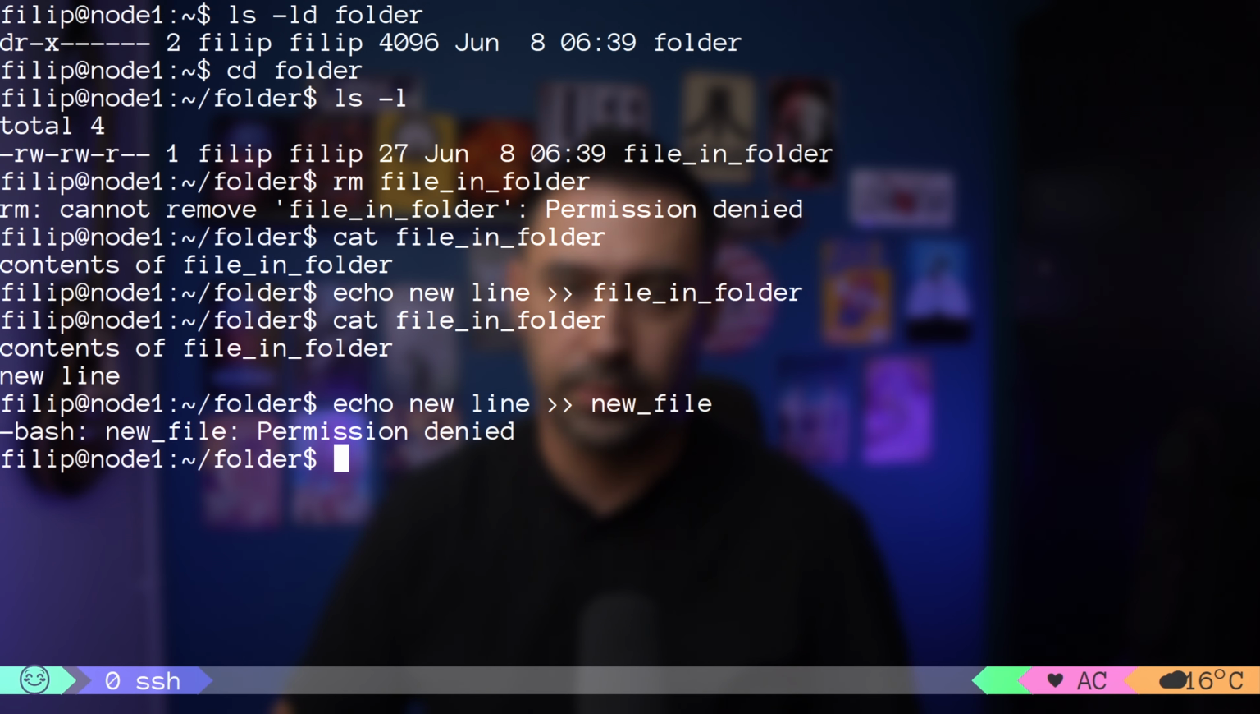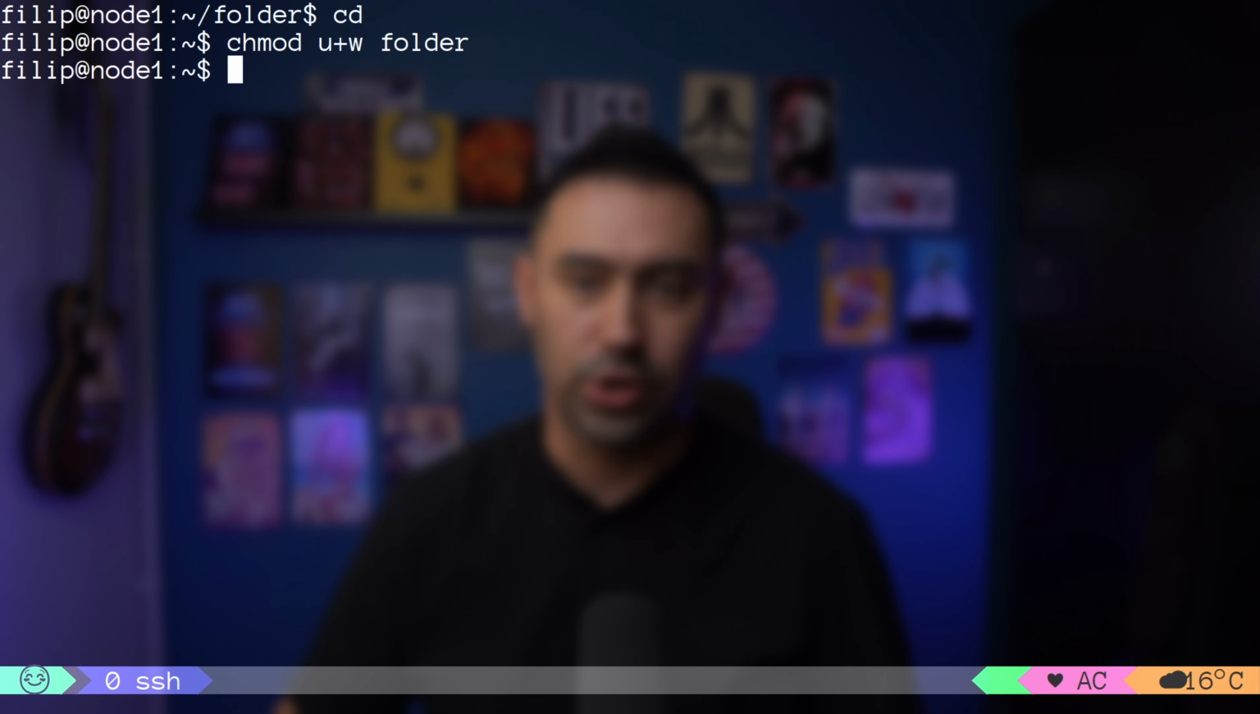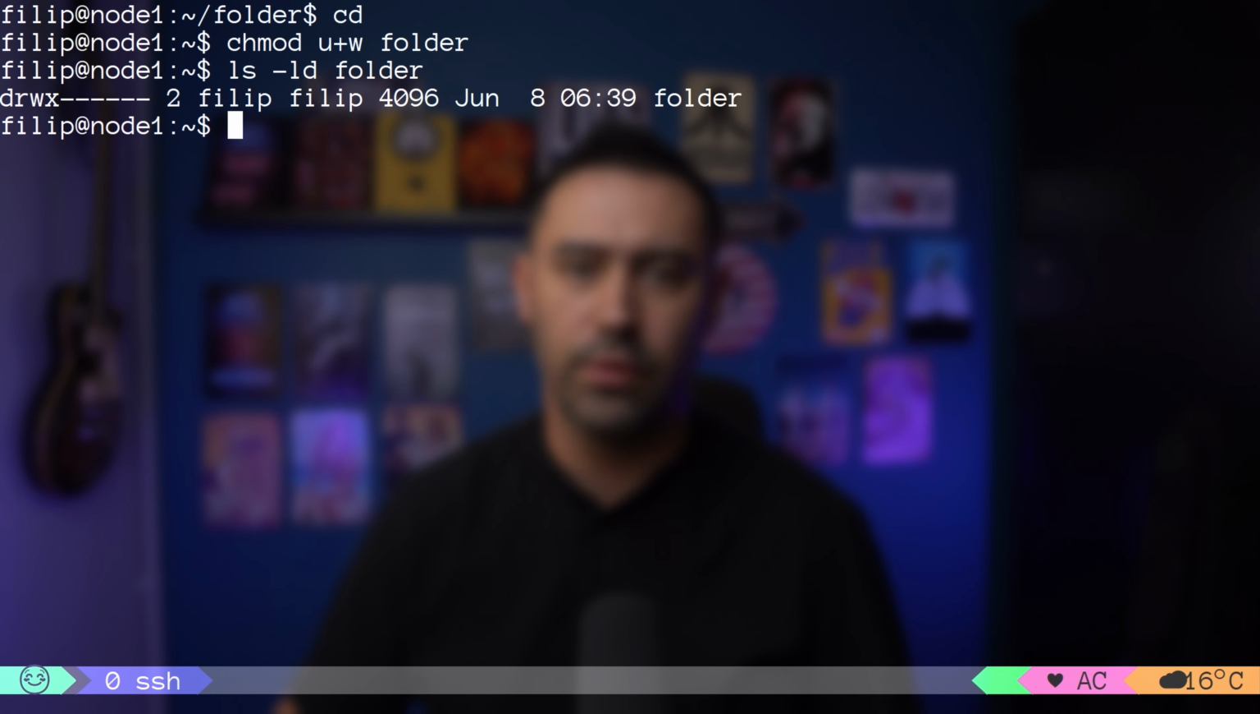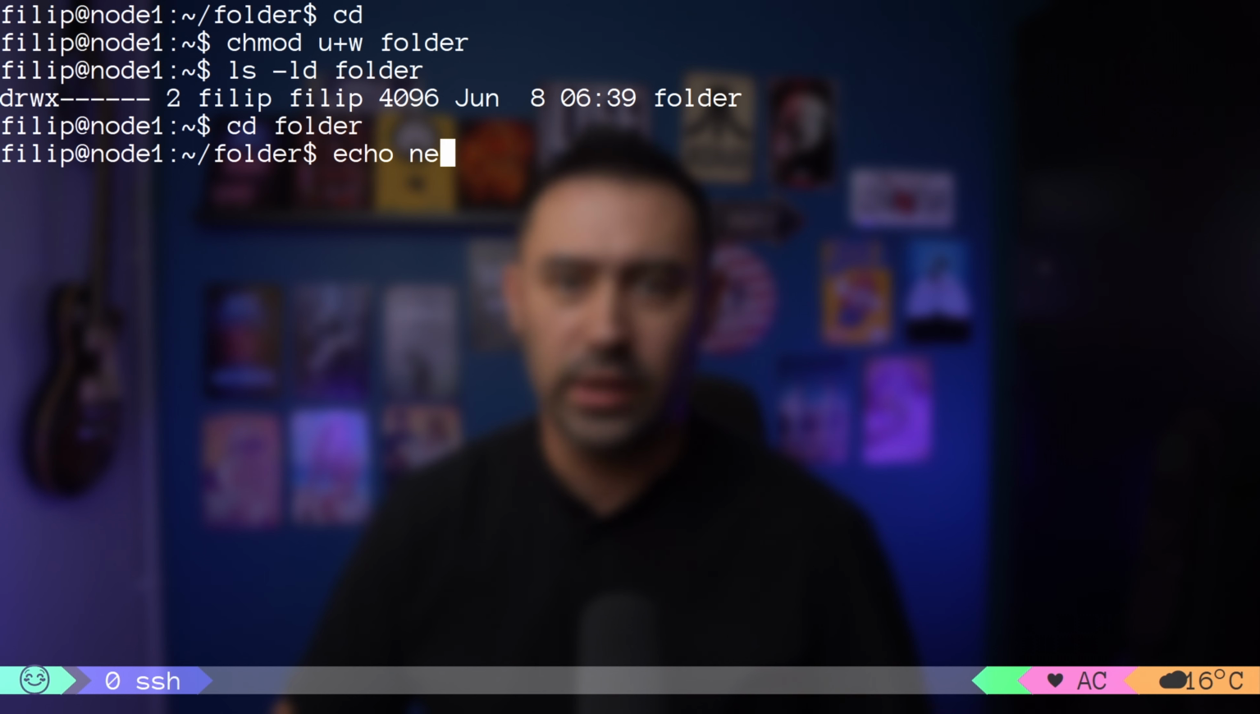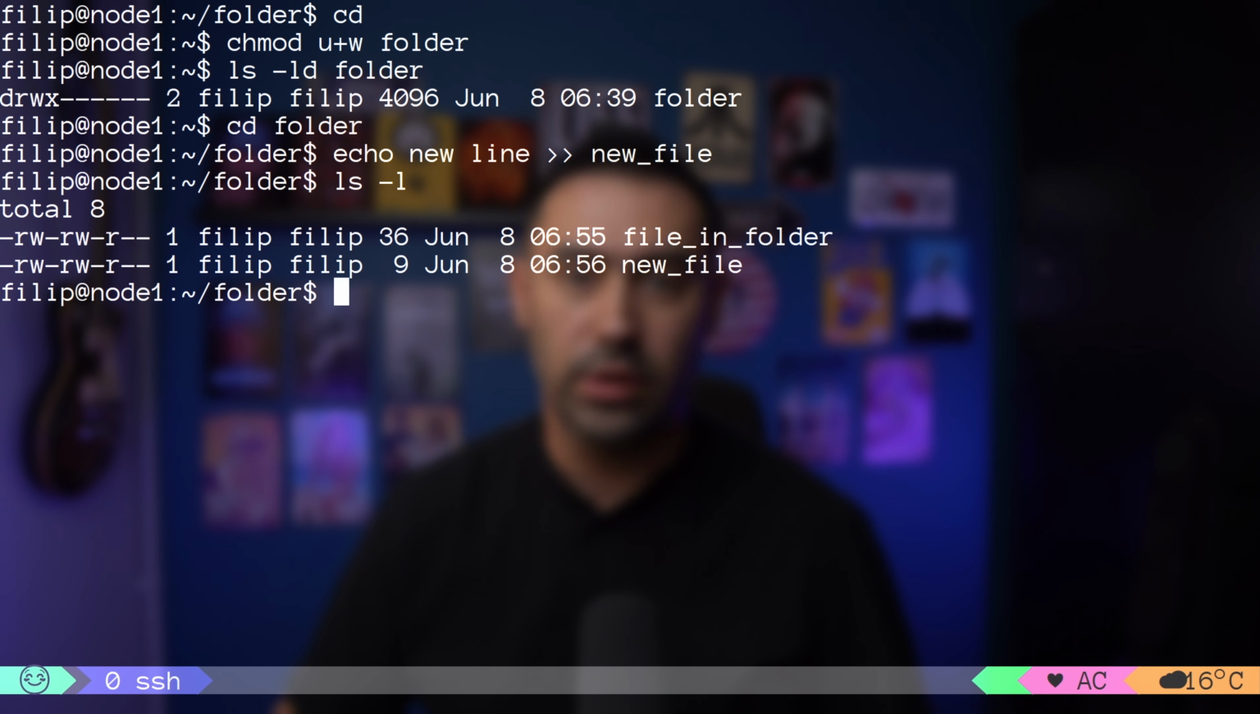Just to recap, write permissions on the folder allow us to create new files and remove existing files from that folder. Let me grant write permissions to that folder and try creating a new file and removing the existing file. Write permissions on the folder have nothing to do with reading or writing to an existing file. Like you saw, we were able to modify existing files without having write permissions to the directory.